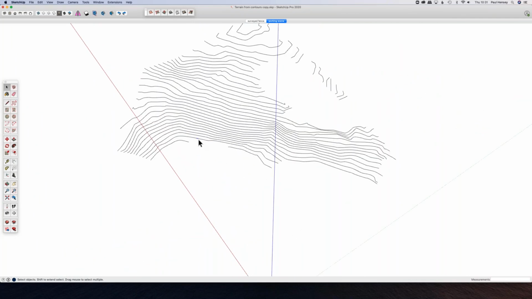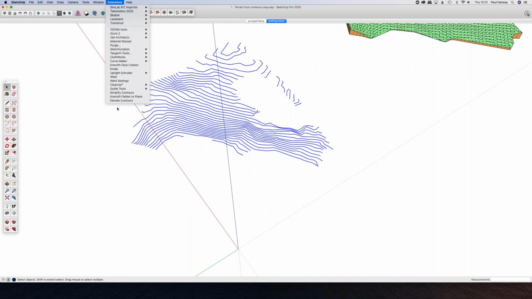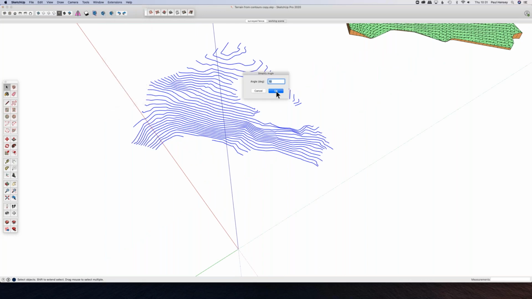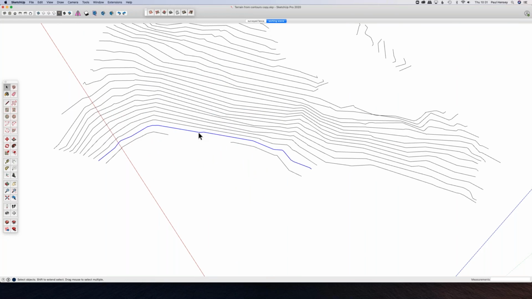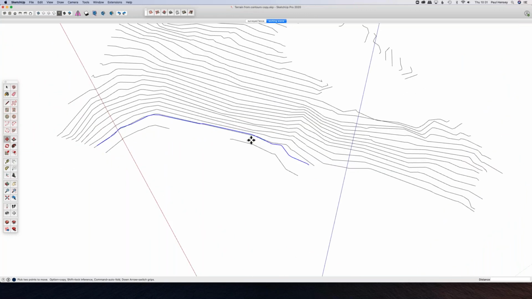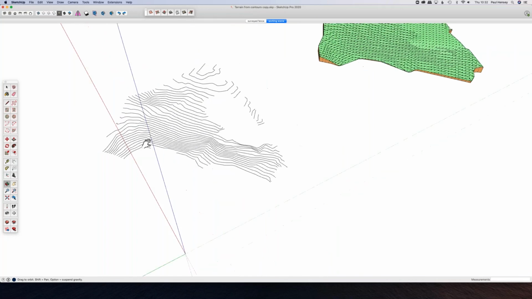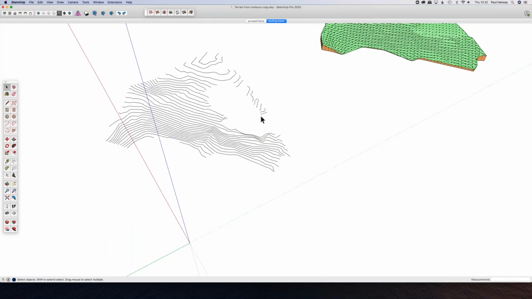You can take the contour line, weld it together, or you can simplify all of these contours and then lift them up one at a time. So if I did a quick extension, simplify contours, go with the default, pick the line, and then I can move it up into 3D space, making sure that I stick to the blue axis, and I might move it up 1 meter. And then I might move the second one up 2 meters, etc. So obviously that would take a while. There is a plugin that can help.